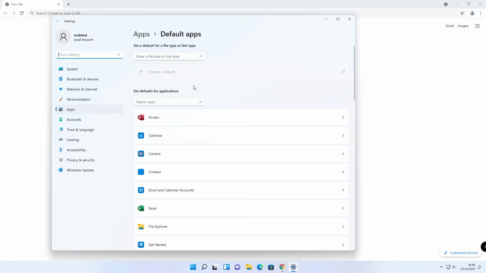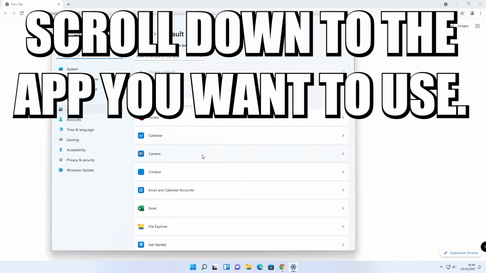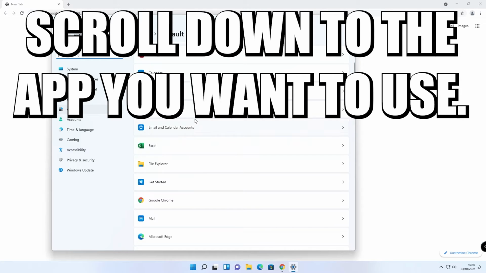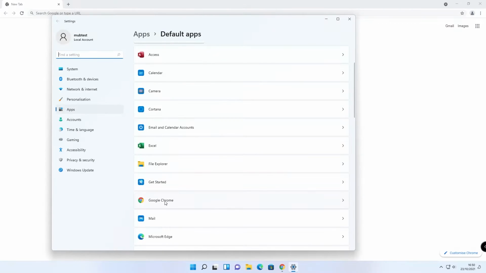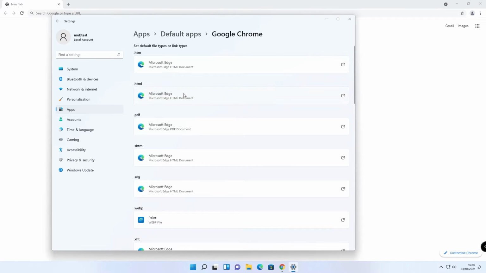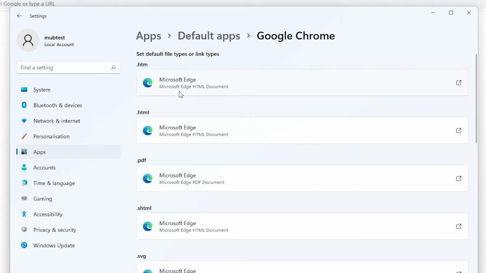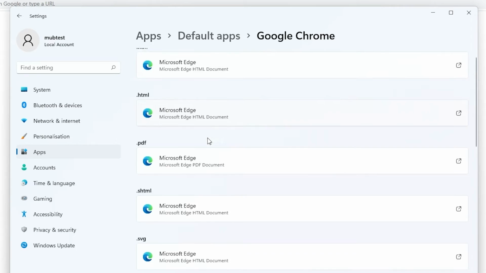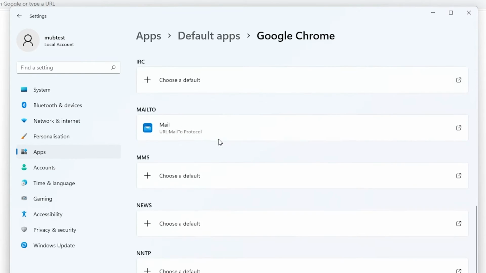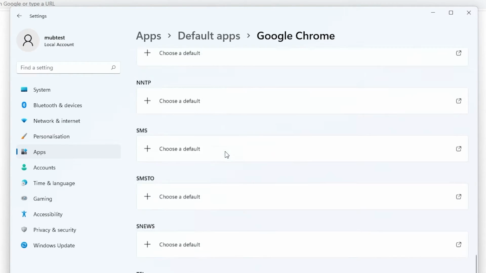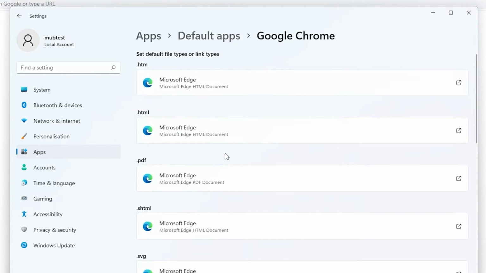So what we want to do now is to change our internet behavior. So what we want to do is go down to the app that we actually want to use, in which case it's going to be Google Chrome for our instance. And then we can go in and change all the settings. So currently these are all the file types which are actually associated with web browsing and Microsoft Edge. So there's an absolute ton of them. And sadly, you have to basically change them all manually, which is a real shame.